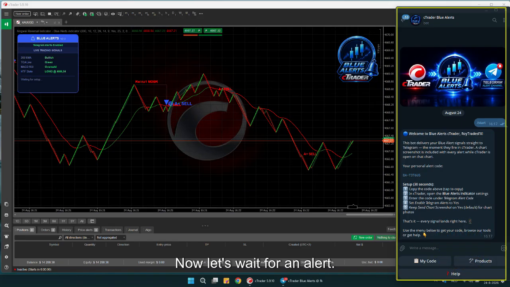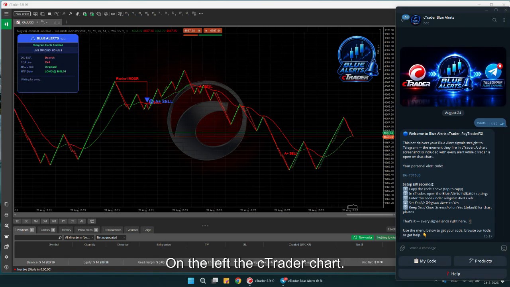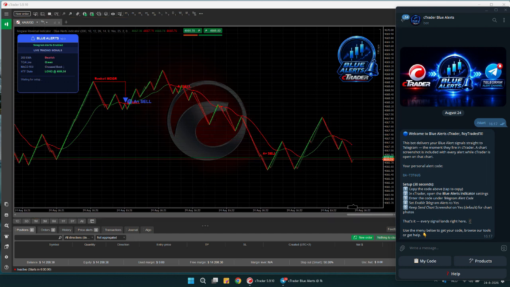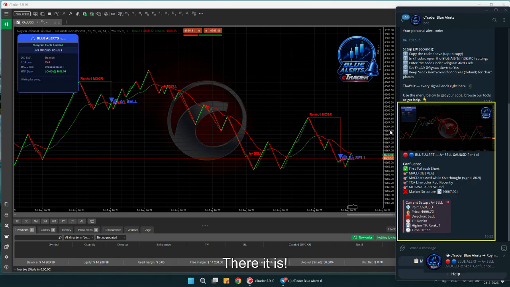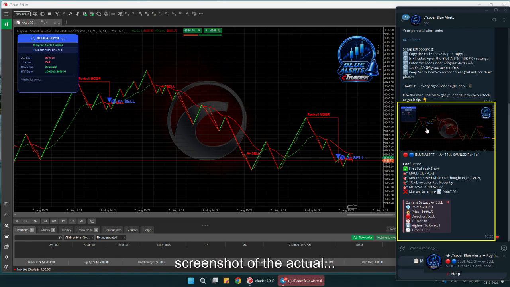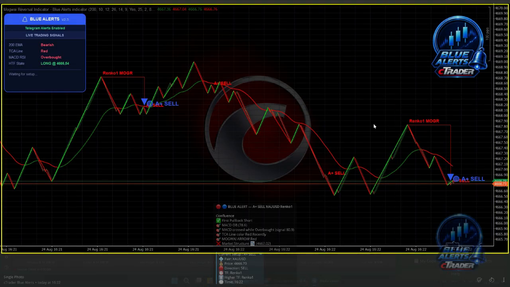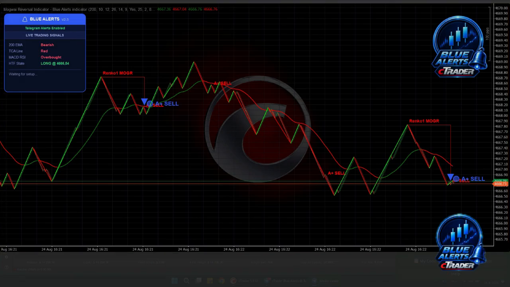Now let's wait for an alert. On the right I have my Telegram screen open. On the left the cTrader chart. Look, there it is. We have a blue alert and we get the Telegram signal with a screenshot of the actual trade. You can click on the screenshot to enlarge it and look at the setup. Congratulations! You have now connected your personal Telegram bot to the cTrader Blue Alerts indicator.